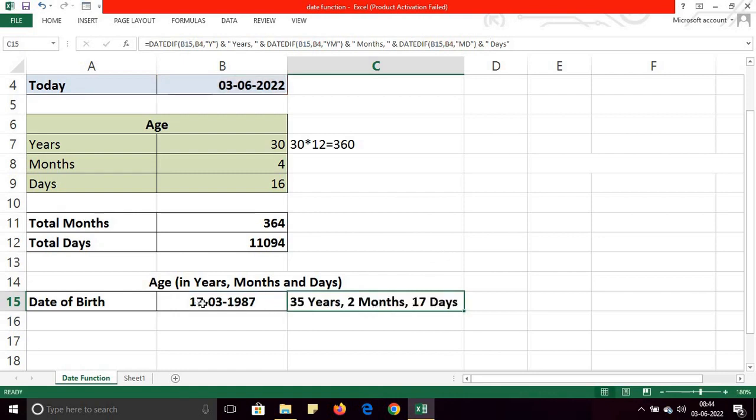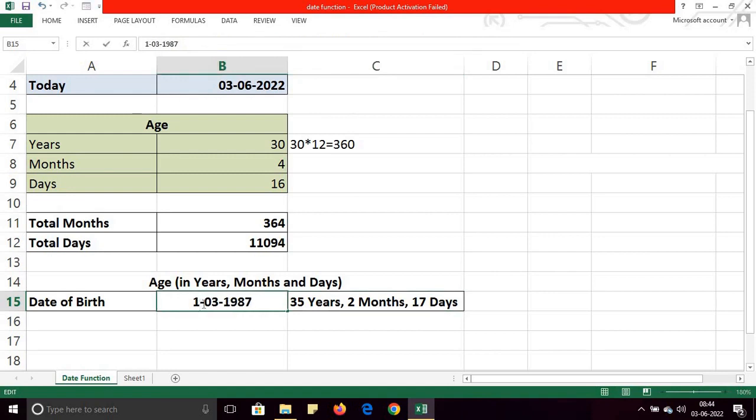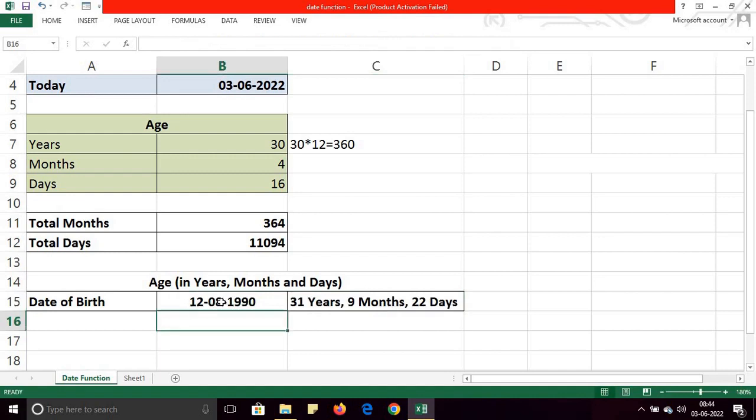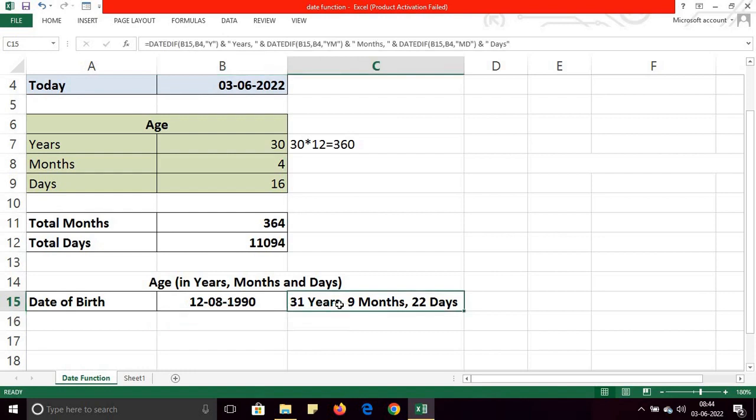And if I change the date from here, suppose I change it to 12 May 1990, it will change to 32 years 0 months and 22 days. If I change the month from here, 31 years 9 months 22 days. So very simple formula I have explained. So write the formula very carefully, because there may be some mistake in typing this formula. So again, you can see it in the formula bar.